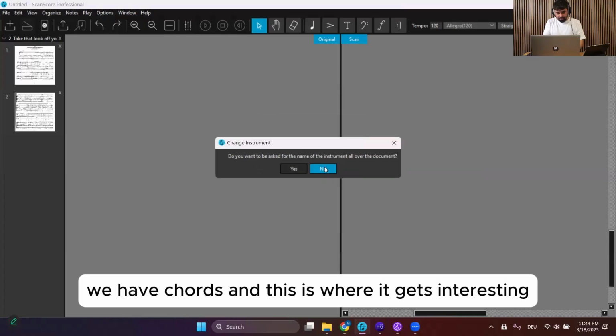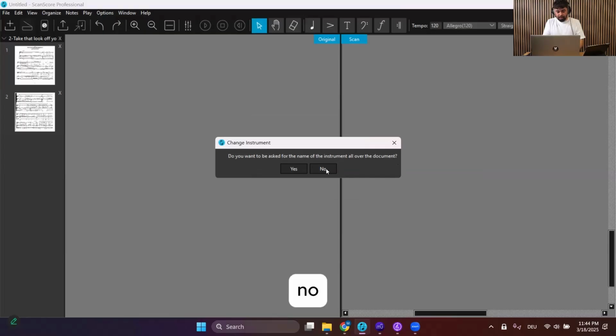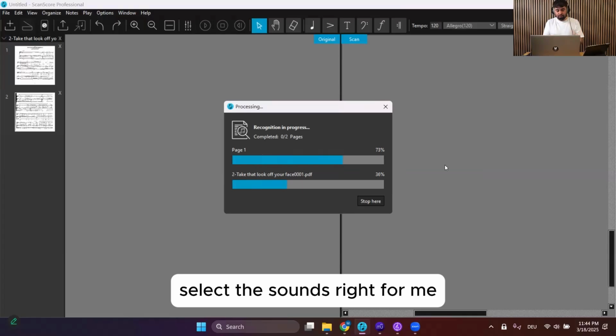Do you want to be asked for the name of the instrument all over the document? No, I trust ScanScore that it will select the sounds right for me.